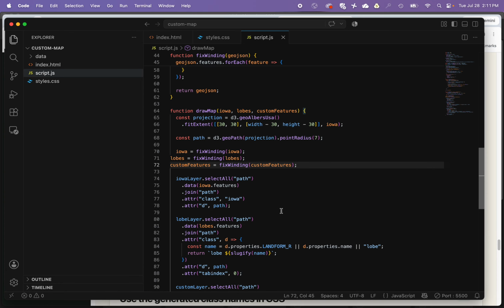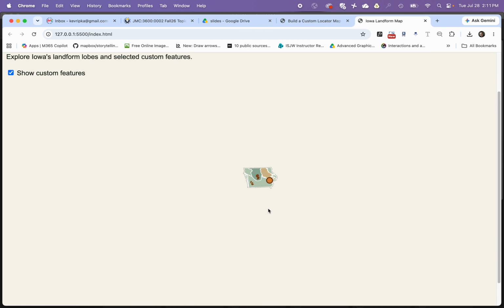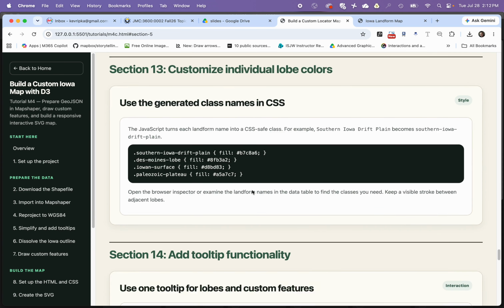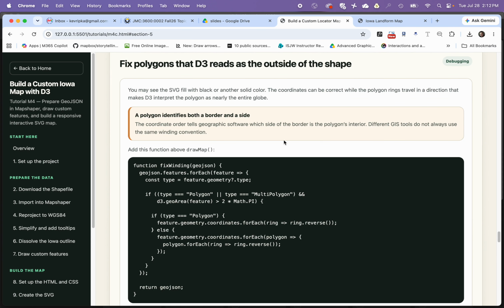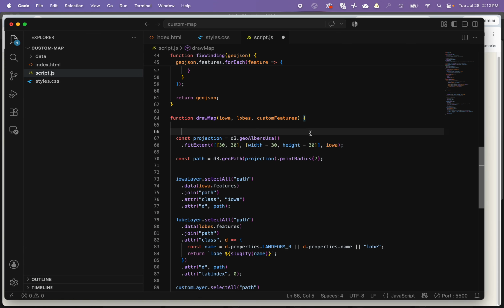We'll go back, hit return, and there it is, except it's teeny tiny. Did I mess something up here? I must have messed something up. All right, I'm going to pause this and come right back.